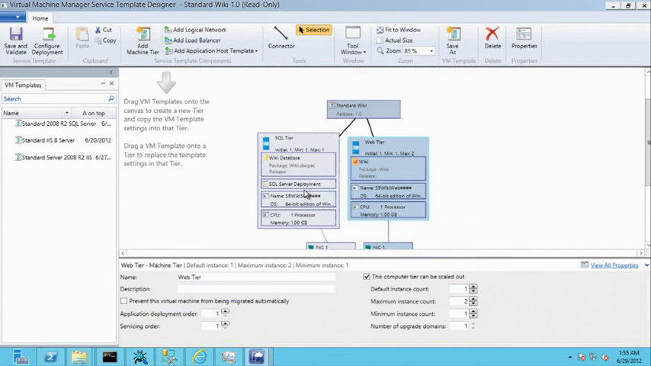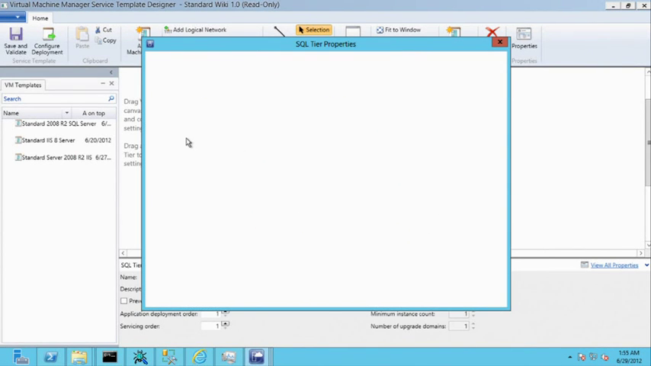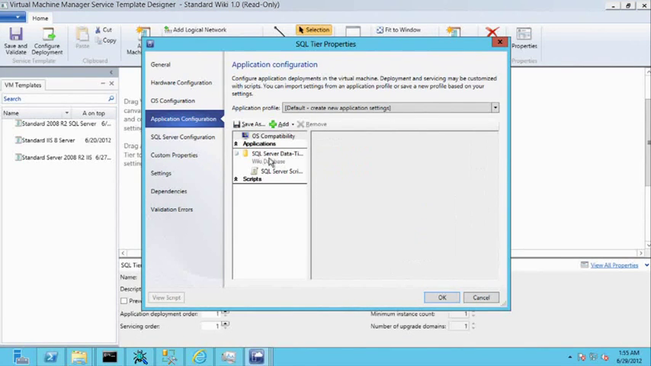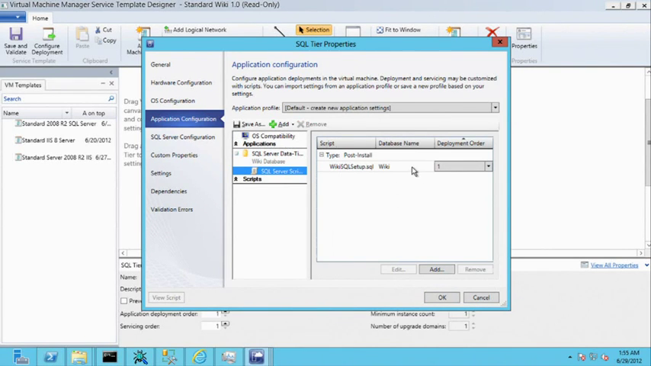And then on the data tier, I have a couple of things here in the app config section. The first one is the wiki database itself, and then a T-SQL script that I'm going to execute after that SQL DAC has been installed.